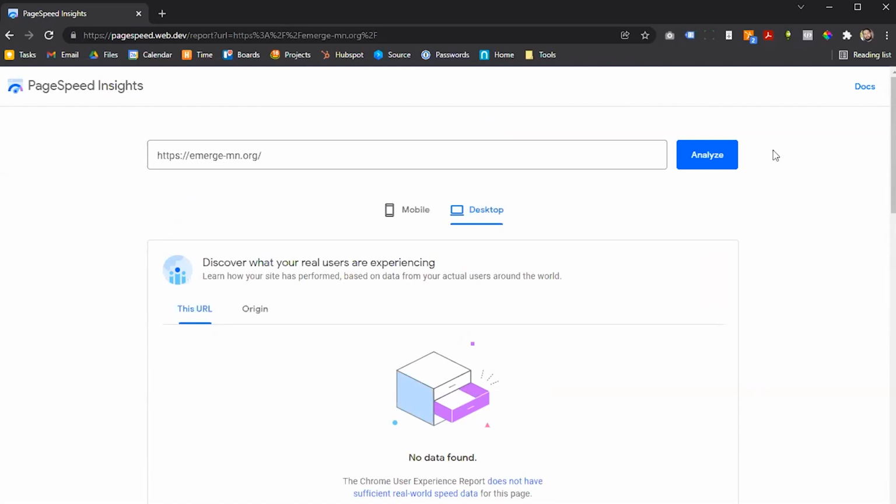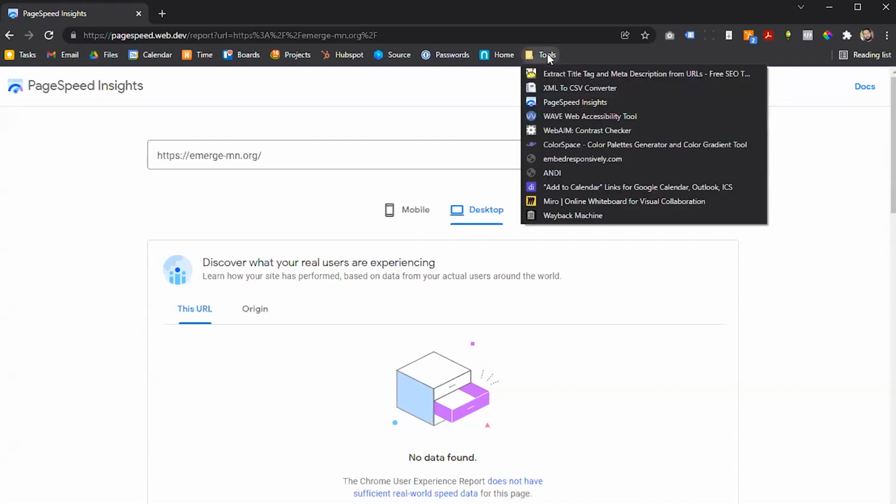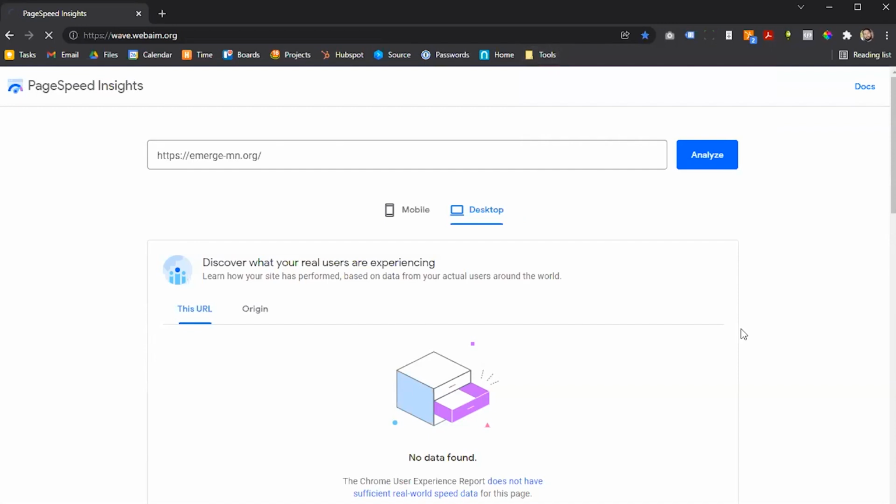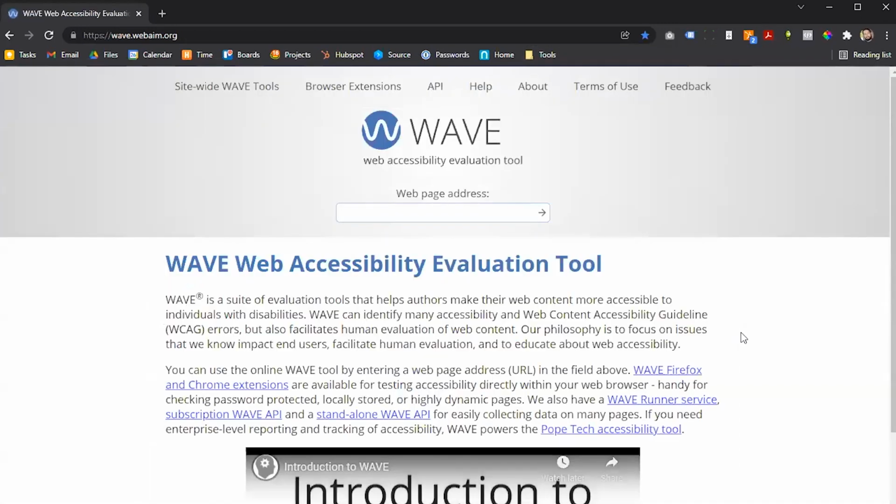If someone else wants to volunteer, or I can keep with Emerge MN, we can also look at that accessibility. I was talking about accessibility. So we use the WAVE website accessibility tool. And if you want to know anything about website accessibility, really, this website is phenomenal.